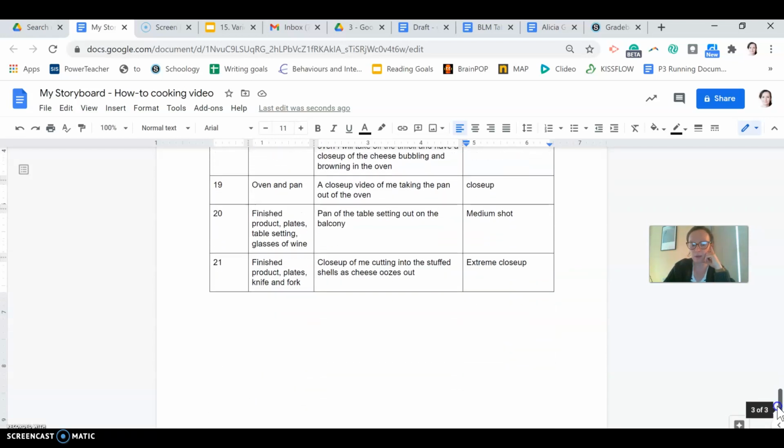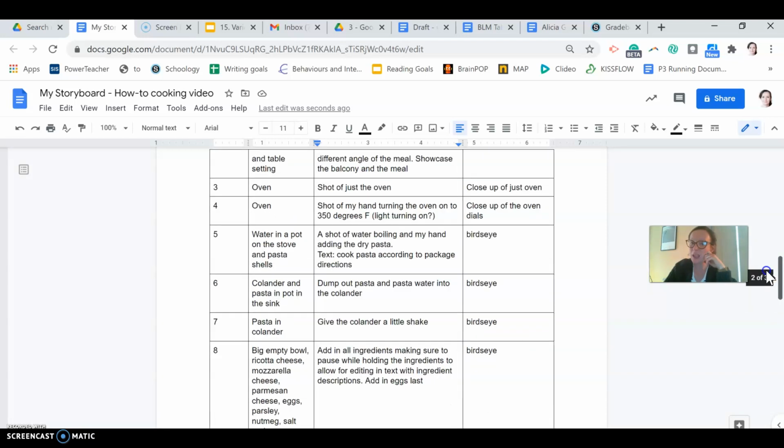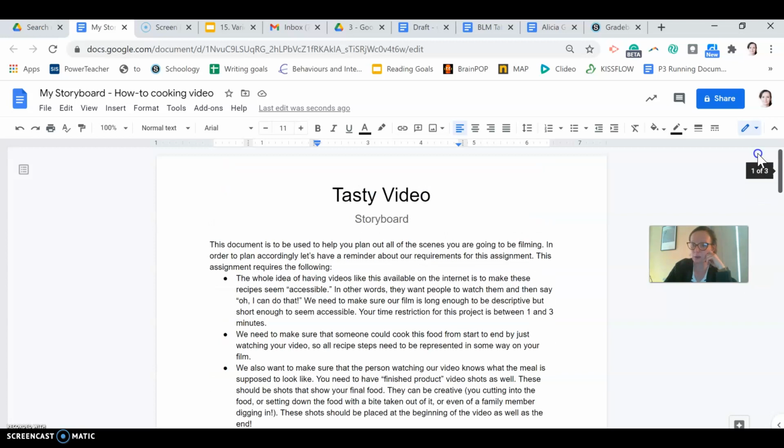And then I finish with the finished product, plates, table setting, glasses of wine. Plan of the table setting out on the balcony. And then finally, a close-up of me cutting into the stuffed shells as cheese oozes out. Yum. I'm going to put this on Schoology.